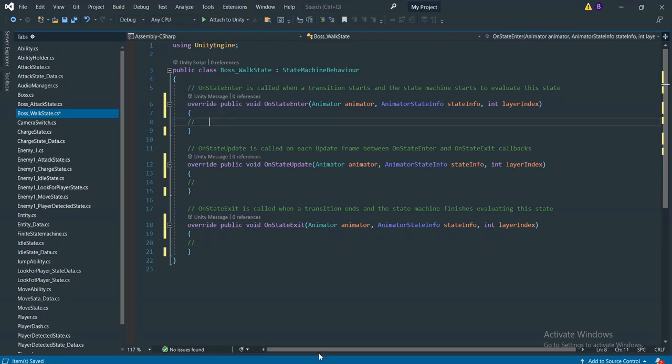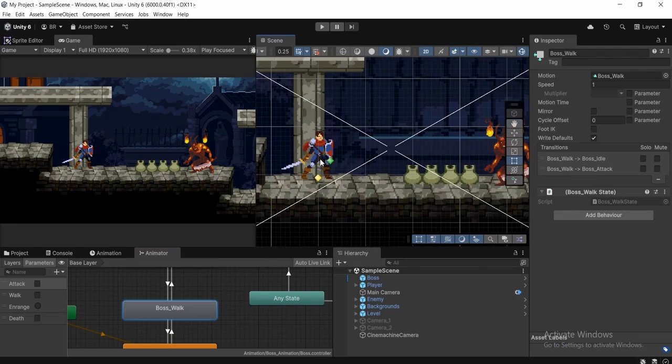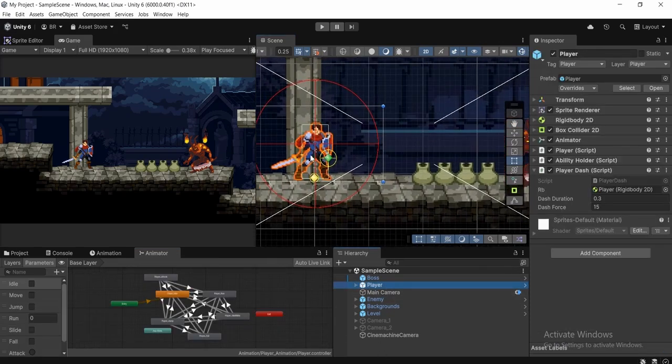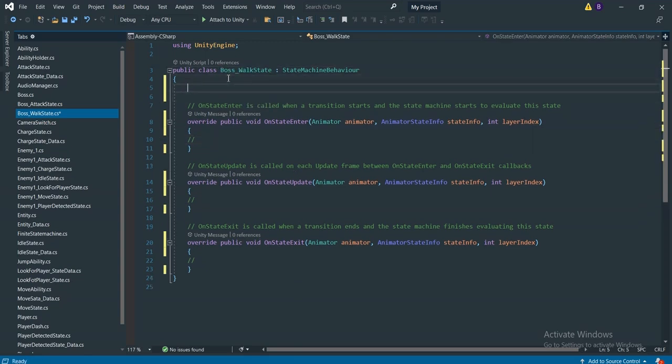So now what we need, to chase our player, we need our player game object position. So we need a reference to our player position. So let's go over to the script and let's go to the top of our class. So we need to grab our player position.